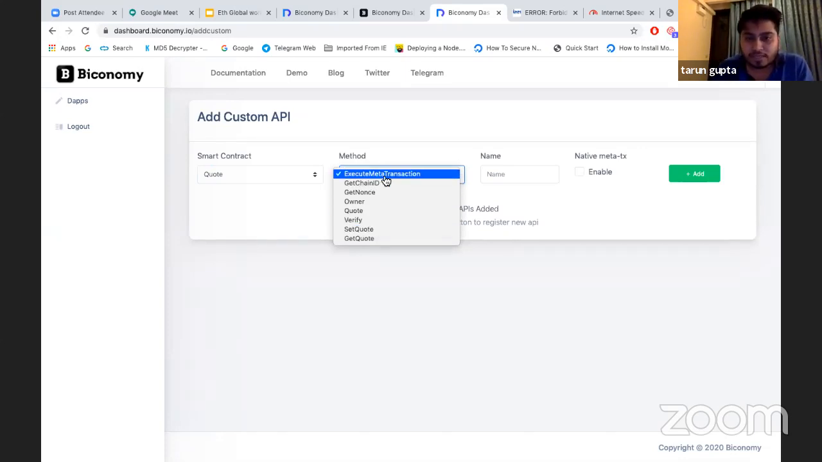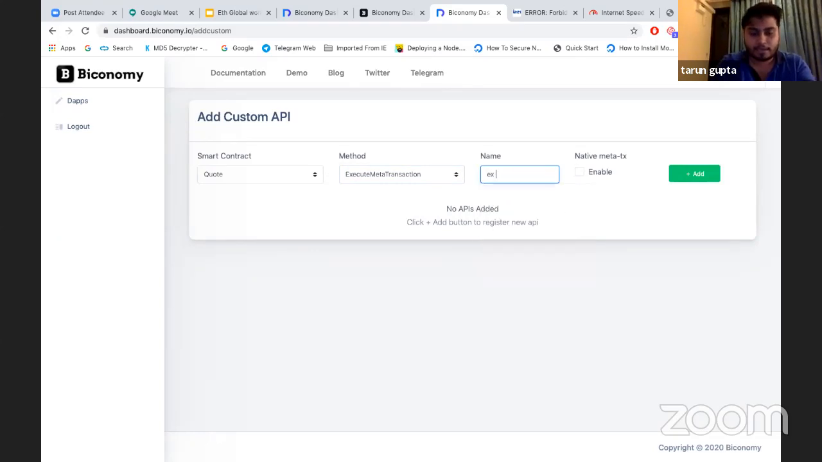For now, we will just include this execute native meta transaction, and we can name anything here. And we need to tick this box for native meta transaction on this method. We can just add here.